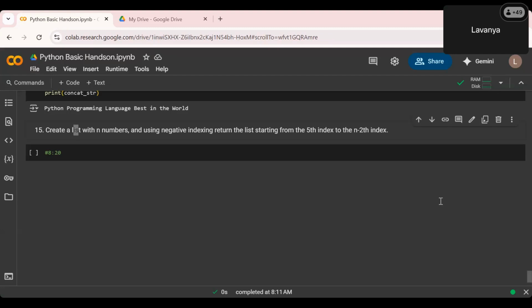Now, what will be the n minus 2th basically? Let's suppose you have 10 elements. So from the fifth to the 10 elements, n minus 2 means from the fifth to the eighth. Yeah, correct. From the fifth to the eighth. Okay, clear, Arif?